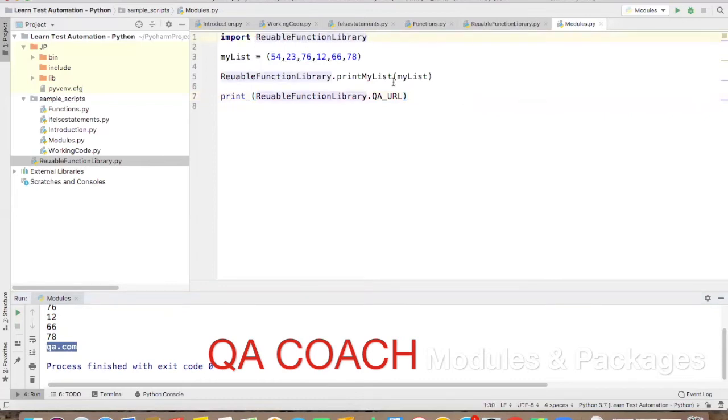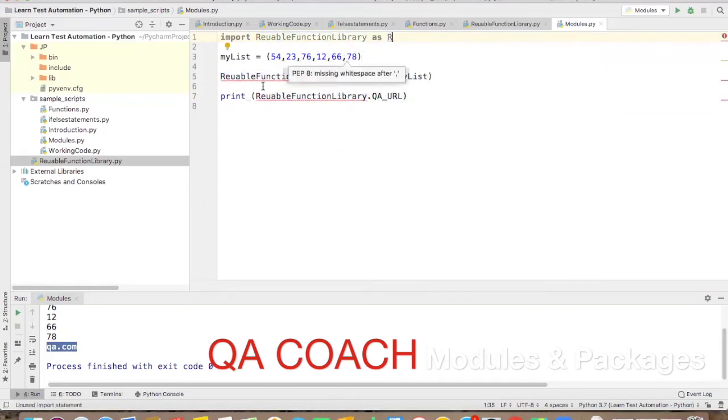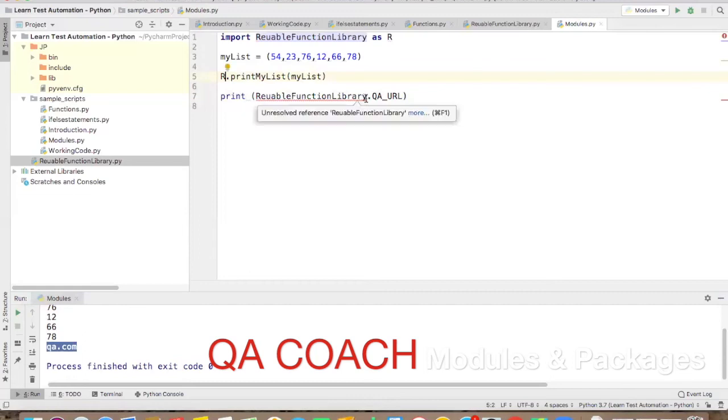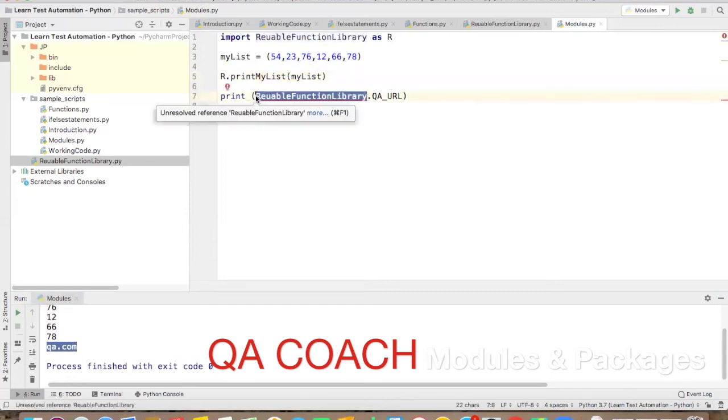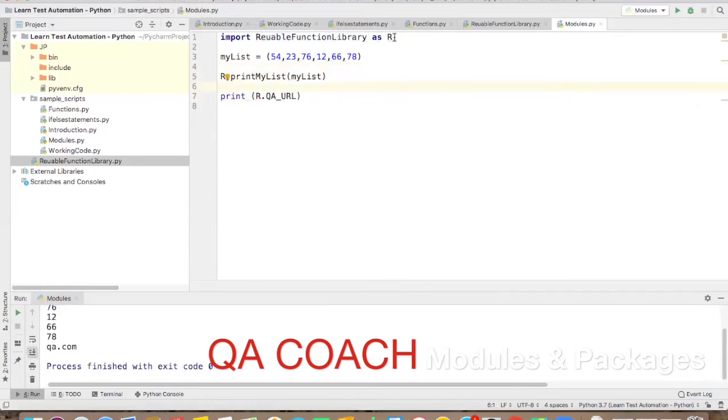import reusable. For example, I made a spelling mistake. It's not reusable, but it's a big name, so I'll just change this to R. Okay, and instead of using reusable everywhere, I can simply use this. You can see R is here, and R. Okay, let me execute it, and the same result. So this is another way.